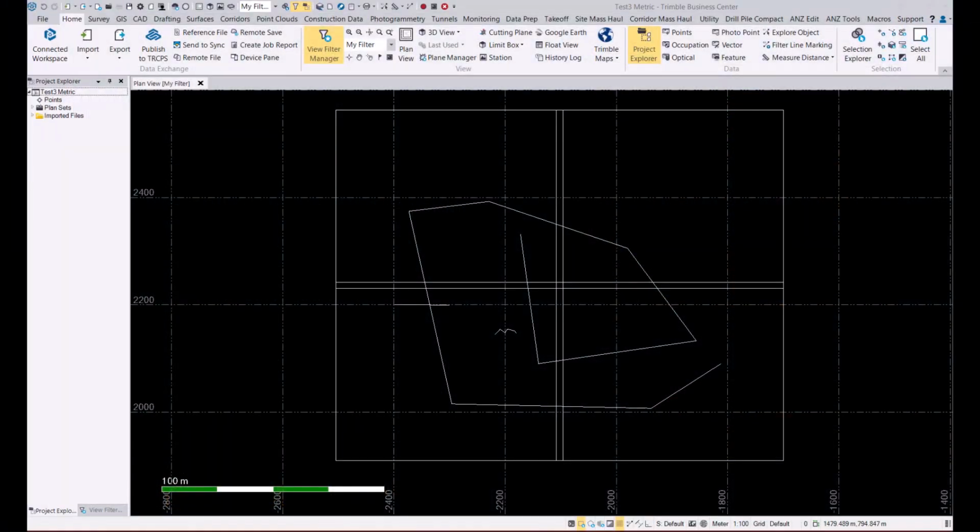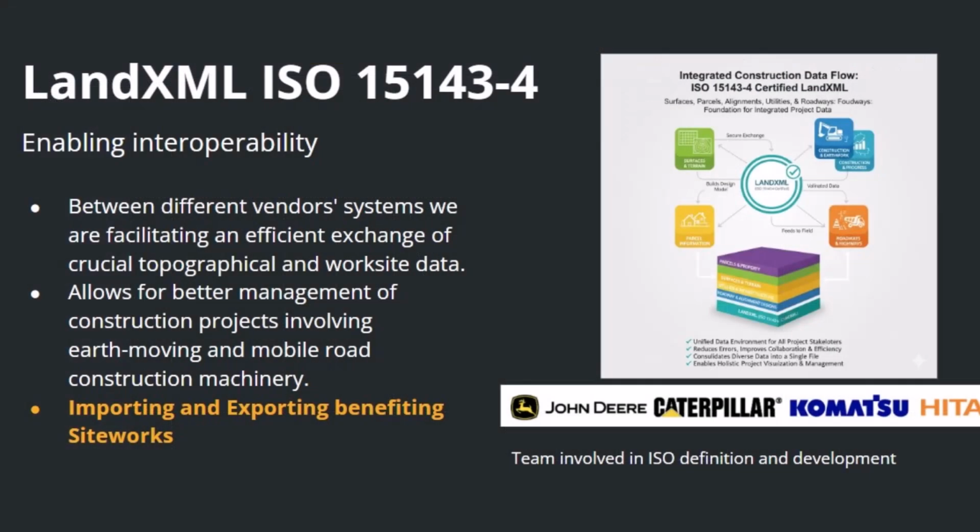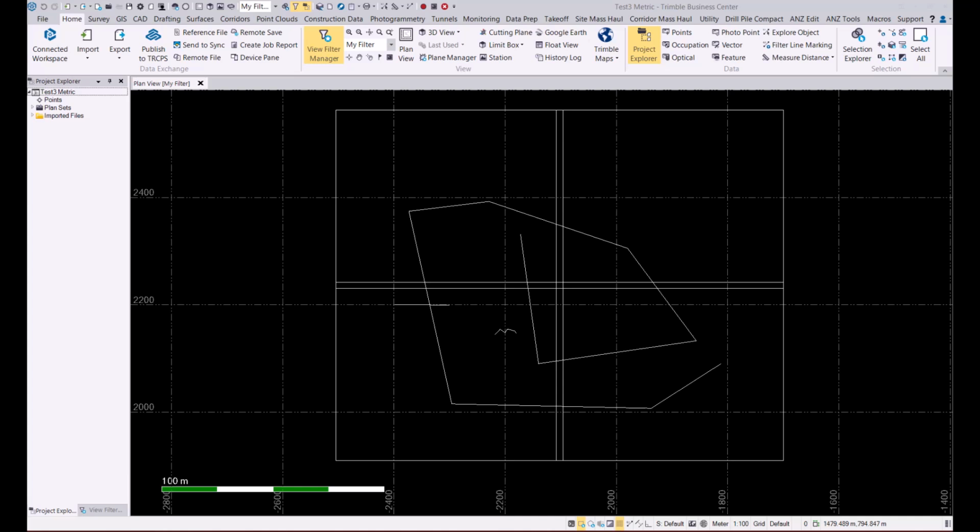Another thing to quickly highlight in the slide, you can see the LandXML ISO 15143-4 is now supported in Trimble Business Center. So this is for enabling your interoperability, different vendors to efficiently exchange critical topographic and worksite data, allows for better management, and then importing and exporting benefits SiteWorks as well when it comes to this new LandXML format that we support in TBC.